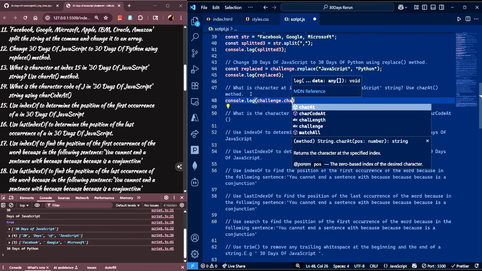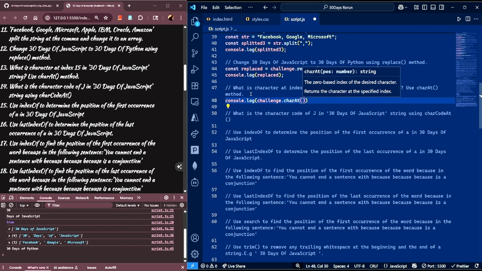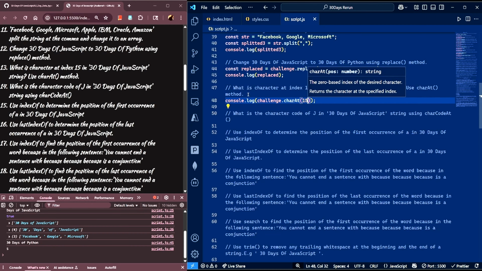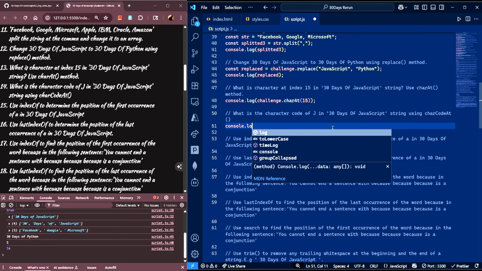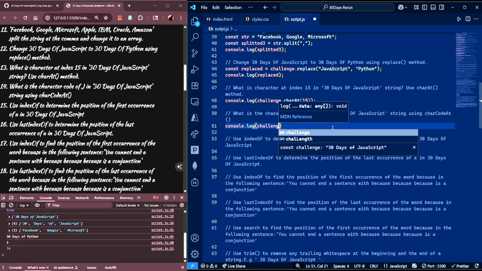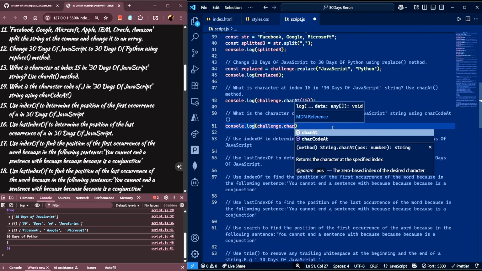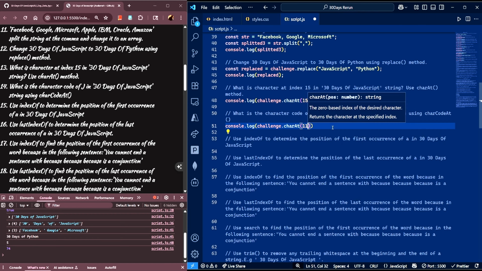So change 30 days of JavaScript to 30 days of Python using the replace method. The replace is also a method. You write opening and closing brackets, and you include the string that you want to replace, and then after a comma, you add the string that you want to replace it with. In this case, JavaScript is the string we want to replace, and Python is the string we want to replace it with. And then moving on: what is the character at index 15 in 30 days of JavaScript?